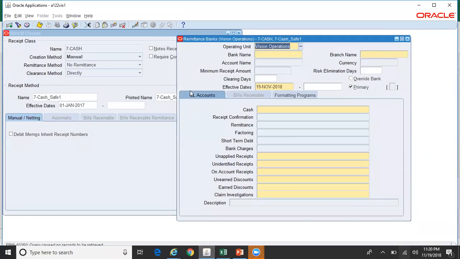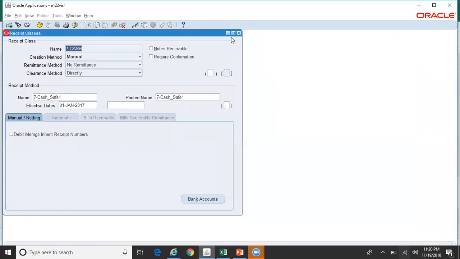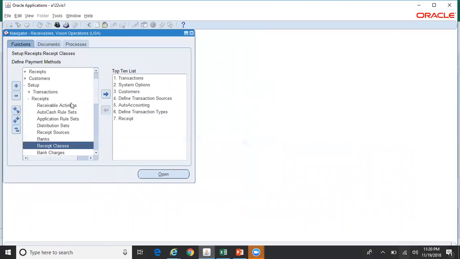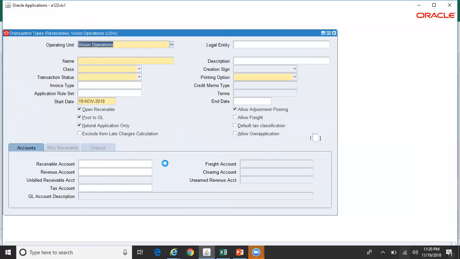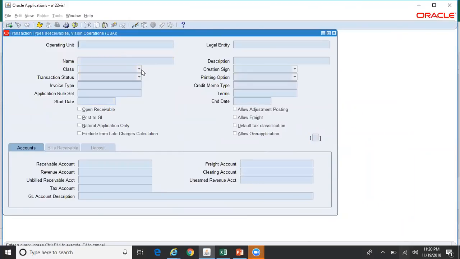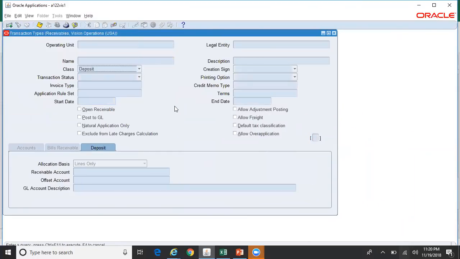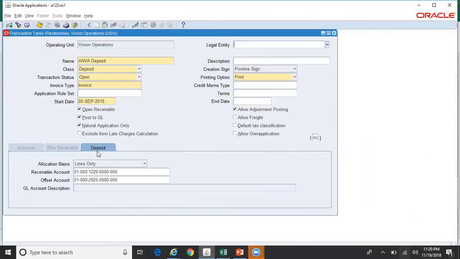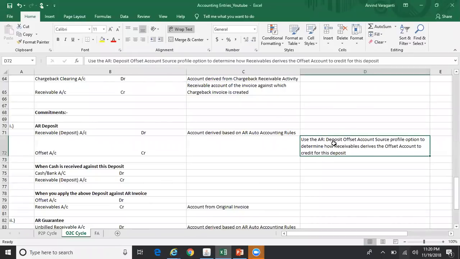So let me just pull up one deposit transaction type, and then I can show the offset account. F11, pick up one deposit transaction type. As soon as you select the transaction class as deposit, this type gets enabled, and here you can see the offset account. So your receivable account gets debited and your offset account, whatever is mentioned here, gets credited, if the profile option AR deposit offset account is set to derive this particular value from the transaction type.